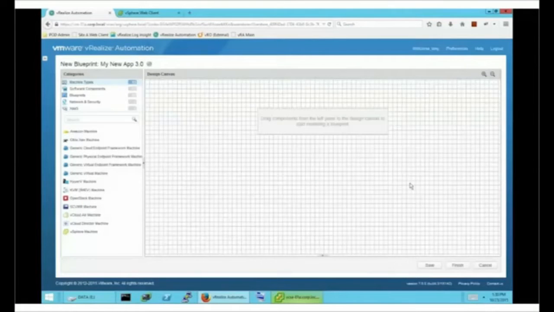This is a drag and drop canvas. On the left, I've got my categories of all the components. On the right is my grid canvas that I can drag and drop to. So as I mentioned, we've got our machine types. Every platform supported out of the box is available down here. So you see some Amazon, some Xen, Hyper-V, KVM, and of course OpenStack, vCloud Air, and our favorite vSphere.